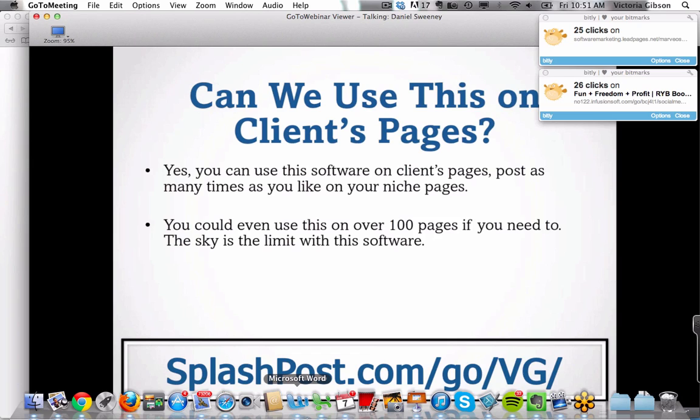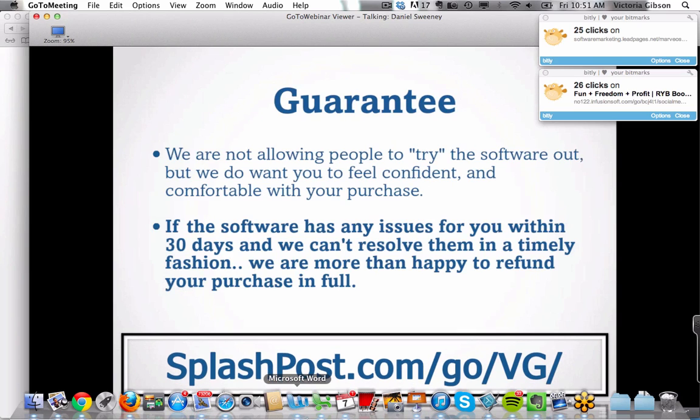Exactly. And as mentioned before, because of the agency account that you're getting, you can use this on clients' pages as long as you get access, and you can post it as many times as you like on your own niche pages as well. You can use it on your own Facebook profile. I'm going to show you guys in just a second how you can run it with Facebook ads, not just sponsored posts.